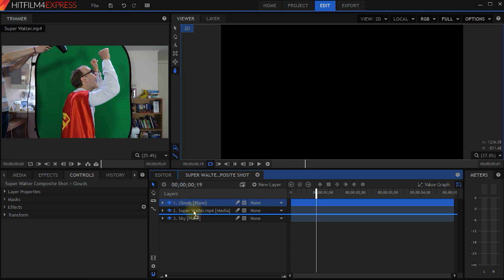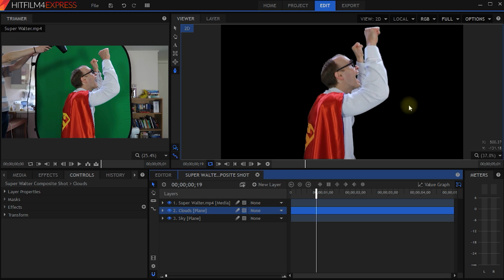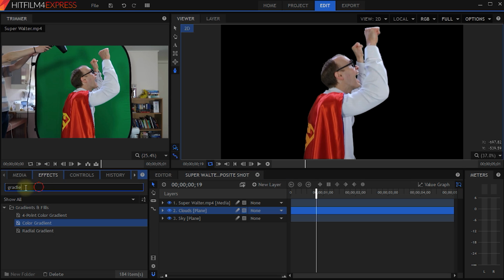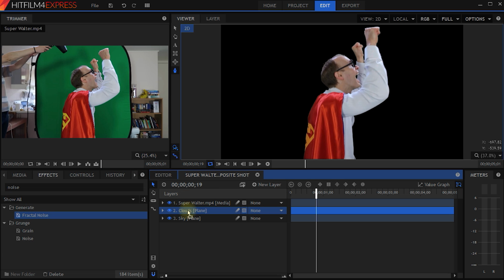I'm going to drag the clouds just below Super Walther but above the sky plane. Let go. So now Walther is on black and we're going to add some animated clouds that are flying past onto this plane and then blend it all together with the sky background. For that, again, let's return to the effects panel and search for the fractal noise effect. And let's apply the fractal noise effect to the clouds plane.